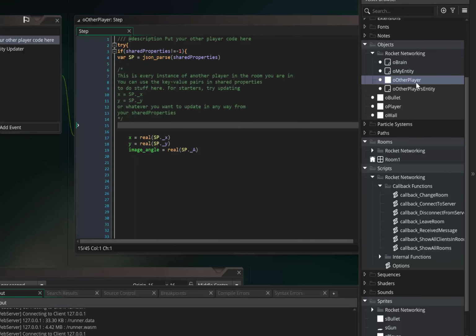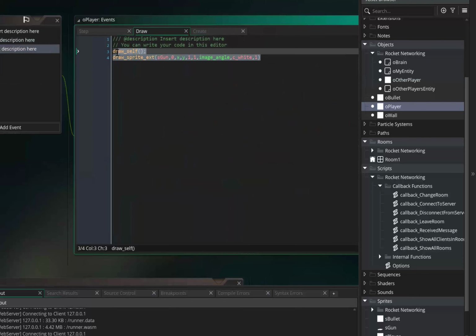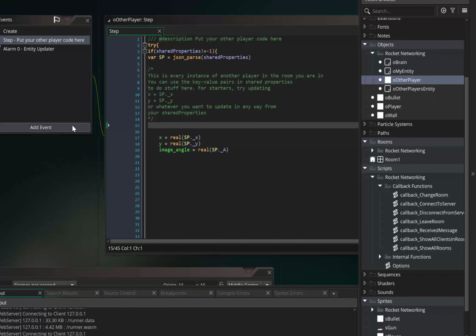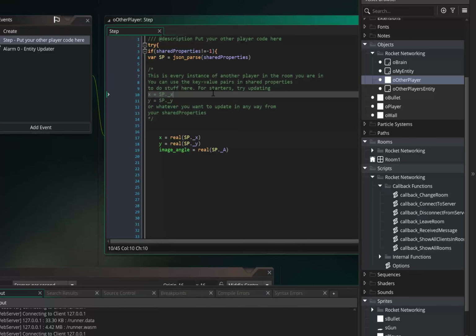So you want to go to O player where we put our gun, and we'll just copy the same code for the enemy's gun, because it doesn't matter, right? So other player, and I'll create a draw event here. Please be careful what you change here, and don't go deleting the shared properties, because it's formatted this way so it's easy for you, and that's all I want, for this to be easy for you.